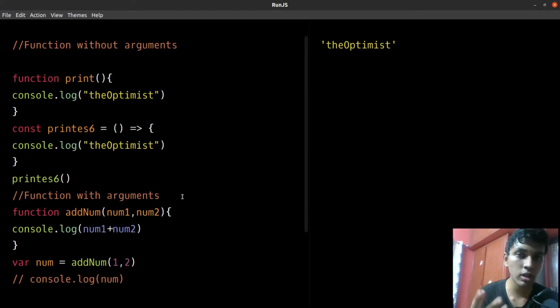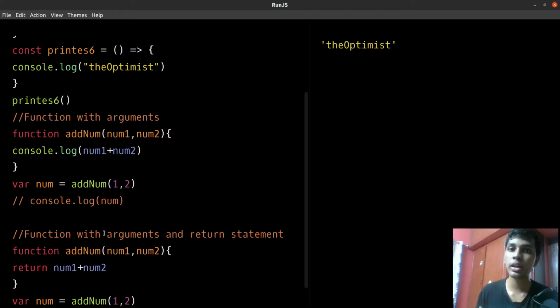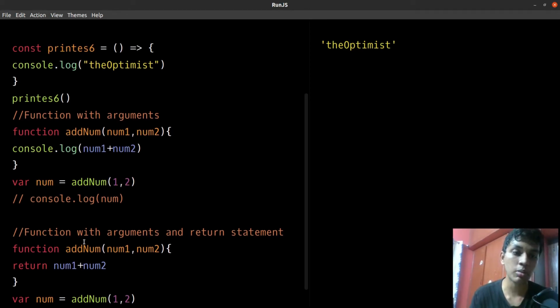Alright, this might be tough, so let's break it down. First, here we have a function name, and then a parenthesis, and then an arrow, and then inside the curly brackets we add our code. Right, if you don't get it, hang in there. As we go on, practice a lot of arrow functions, you will get it. It was tough for me in the beginning to wrap my head around arrow functions. Alright, now let's go into function with arguments.